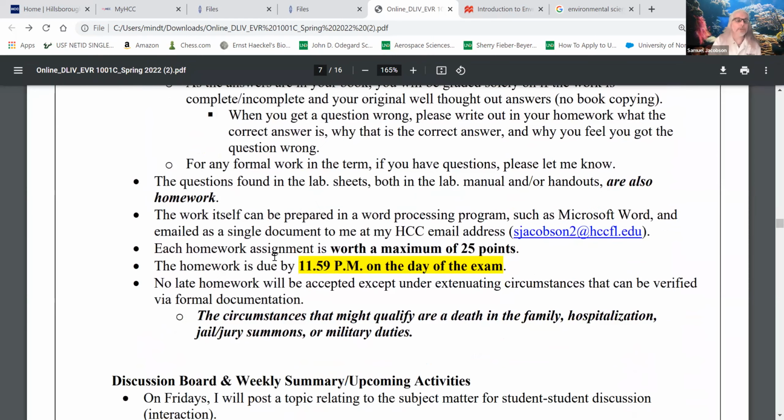Now, for your labs too, any questions asked in a lab must be done for homework. So, for example, in that very first lab I was just showing you, environmental science, see if I can get this to highlight on the camera nicely. Maybe it will, maybe it won't.